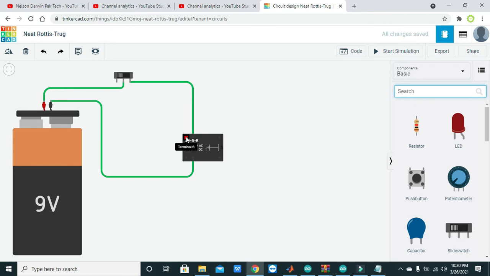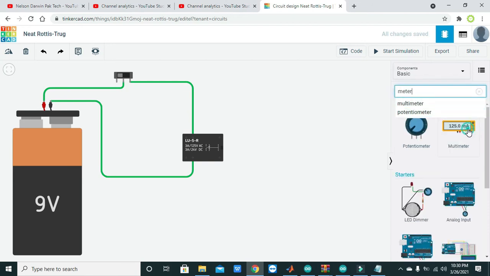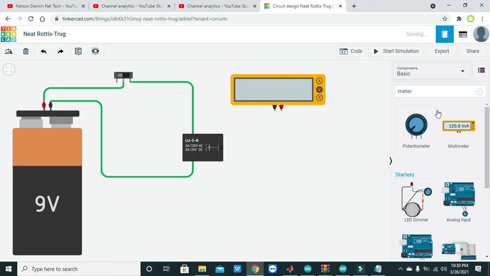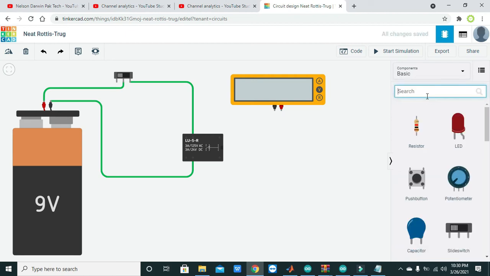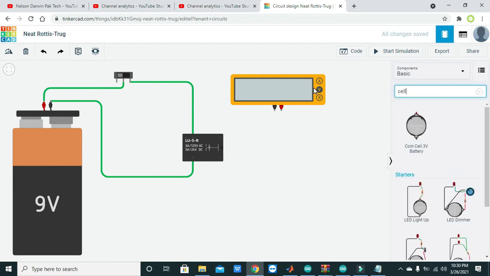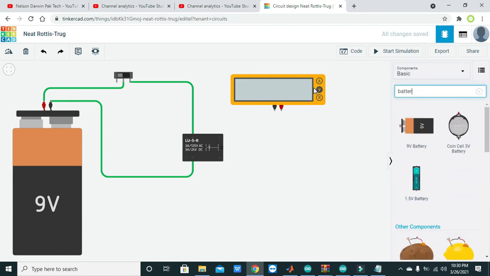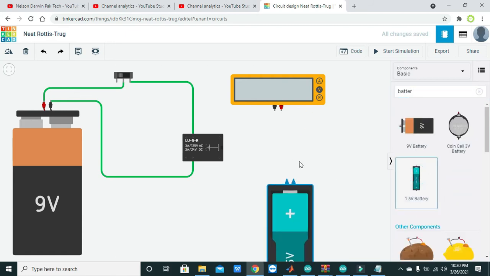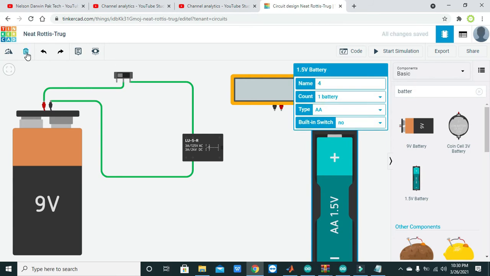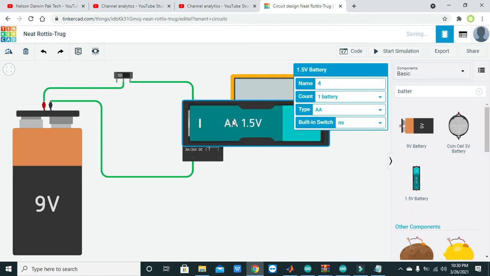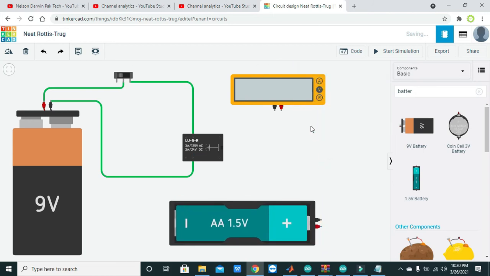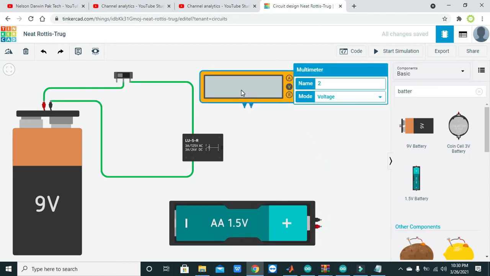So now we will take a meter to measure whether some voltage comes or not. We will also take one dry cell, a 1.5 volt battery, although it's very big, but still okay. We can place it here. Okay, so the multimeter must be there.